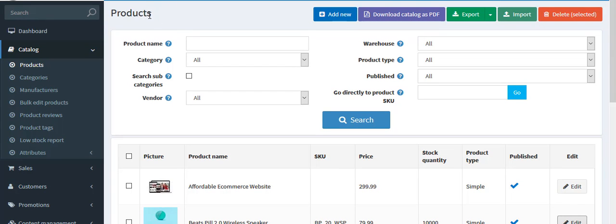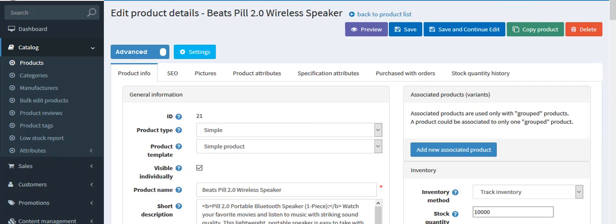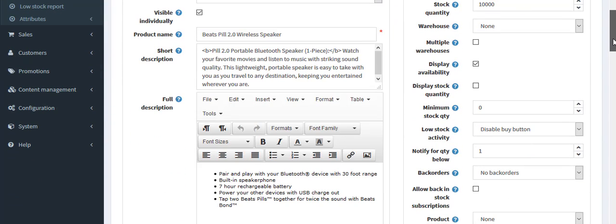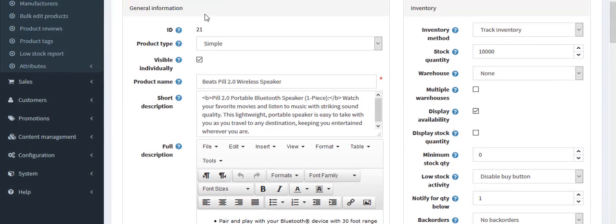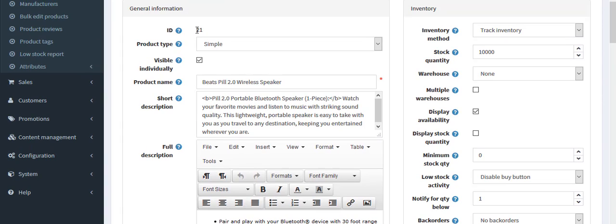So if we go to Edit, you're going to see the same fill in the blank screen that you would see if you clicked Add New. It's just going to have some of the things already filled in. So we'll just use that one. So first of all, it's got an ID number. The ID number is assigned by our system.